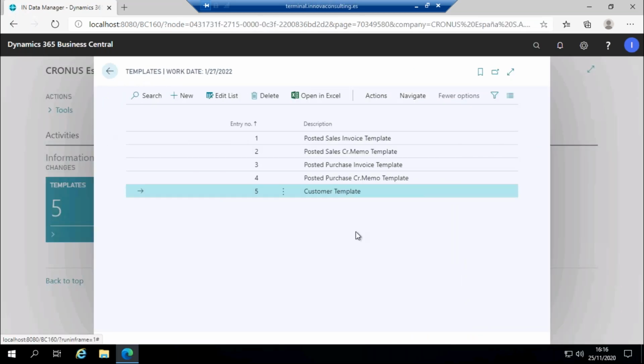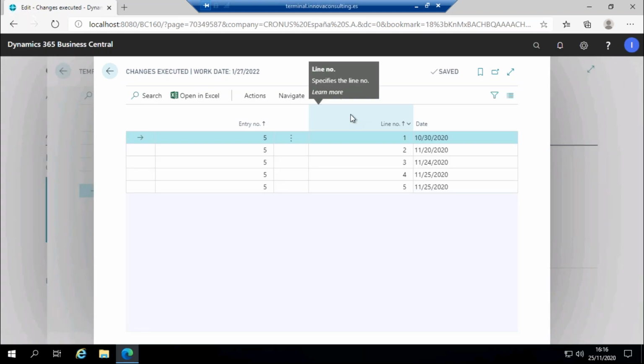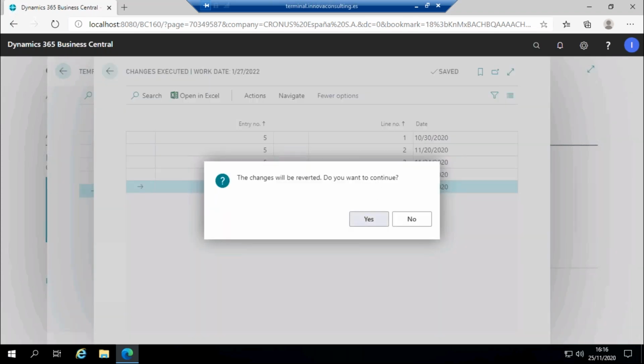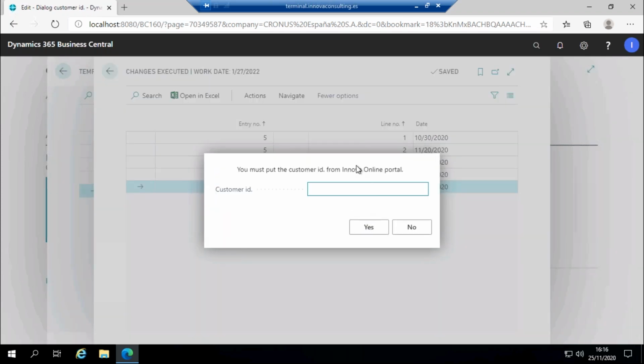But now, if you want to revise that modification because maybe it has been a mistake or there's something wrong with it, we can go to changes executed, navigate, changes executed, and we have to go to the last one because that's the most updated change we have performed, and we can revert these changes. Okay. Again, it will ask for the customer ID as a confirmation. Okay, let's confirm it.